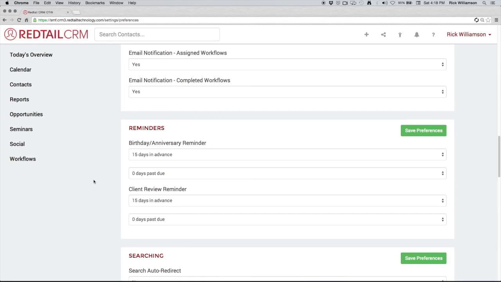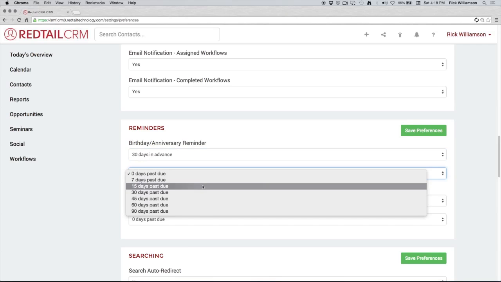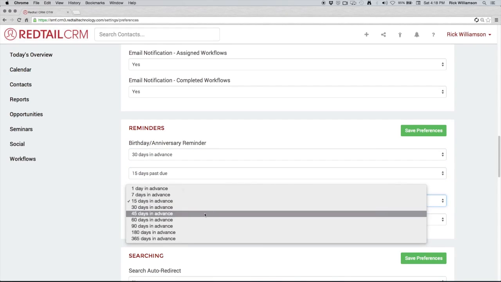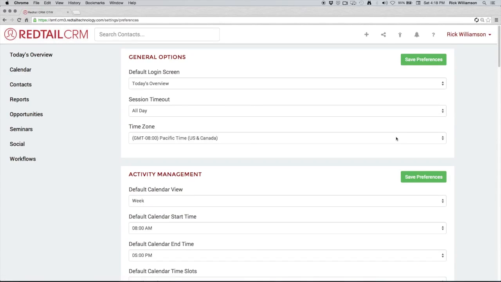Just below that, we have reminders. We can toggle on and off how far in advance or how much past due we would like to see reminders based on birthdays, anniversaries, client reviews, things like that. So for birthdays, let's say we want to see them 30 days in advance and 15 days past due. Likewise with client reviews, let's pick 45 days in advance and 15 days past due. We can go ahead and save those. That's where they're going to show up in our reminder section on our today's overview page.